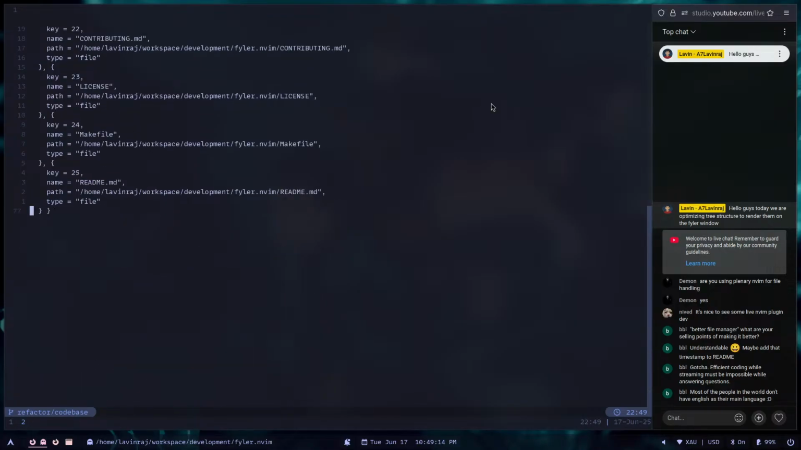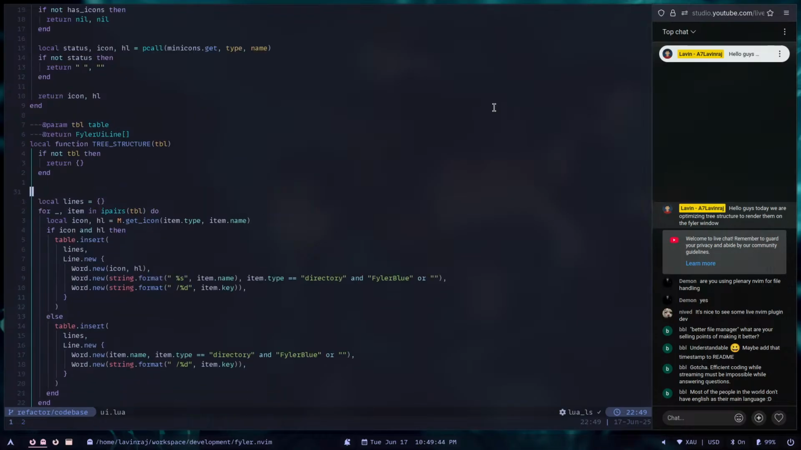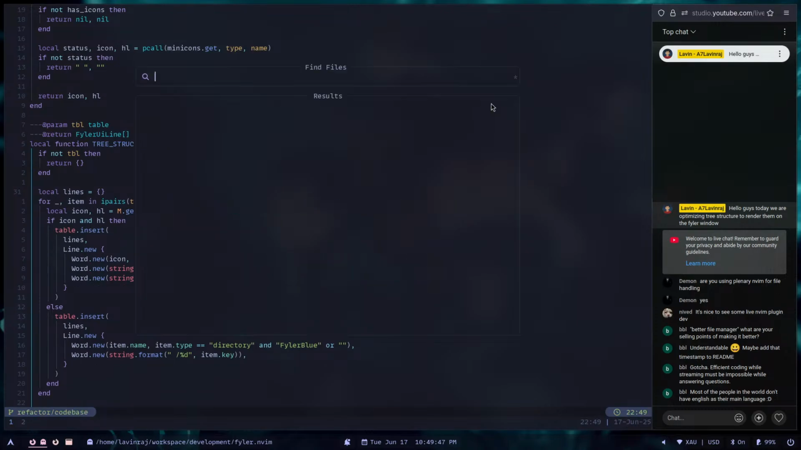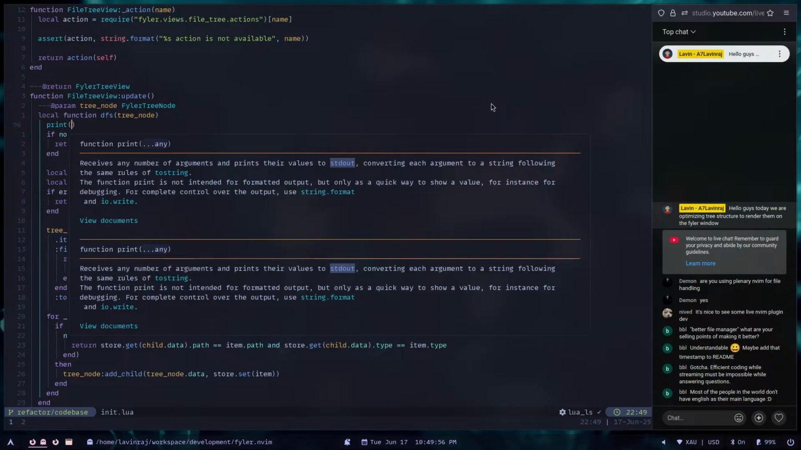Why? Pilot.lua is not there. Um, file tree init update. I want to see which node.